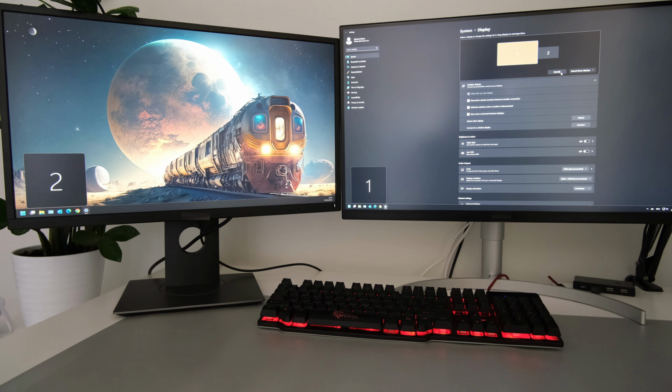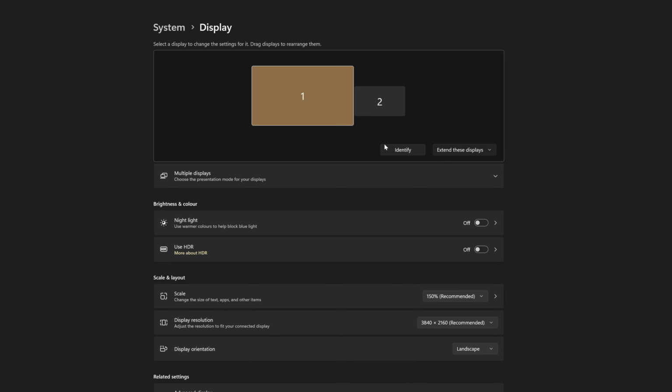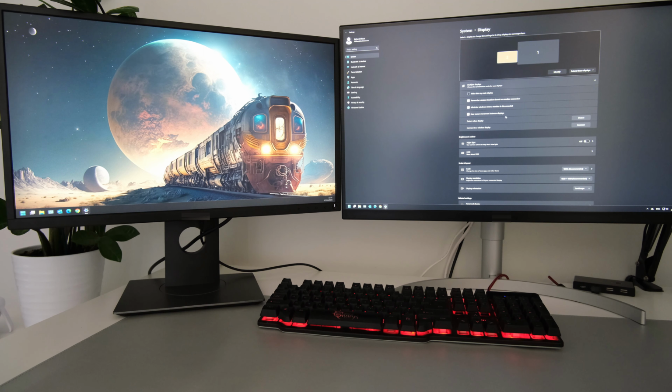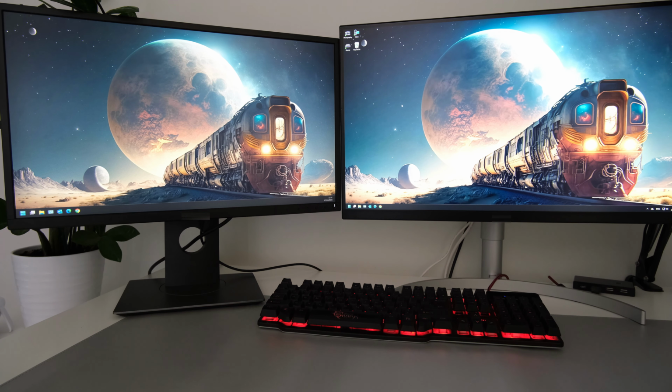In my case, I can see that monitor number 2 is located on the right in the Settings menu, but on the left side of my table. That means I will need to also move monitor number 2 to the left in the Display Settings menu. You can rearrange its position by dragging it, just like this, and then clicking Apply. Now you can easily move your cursor between monitors without any hassle.